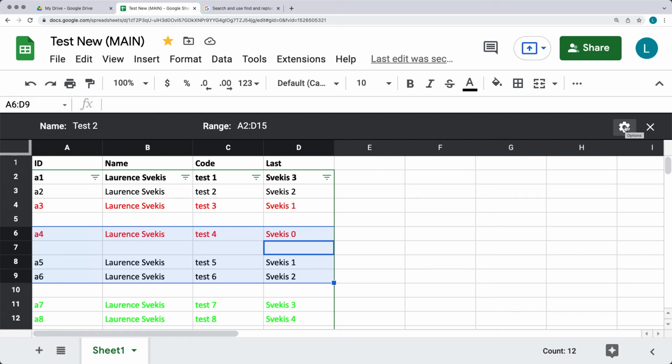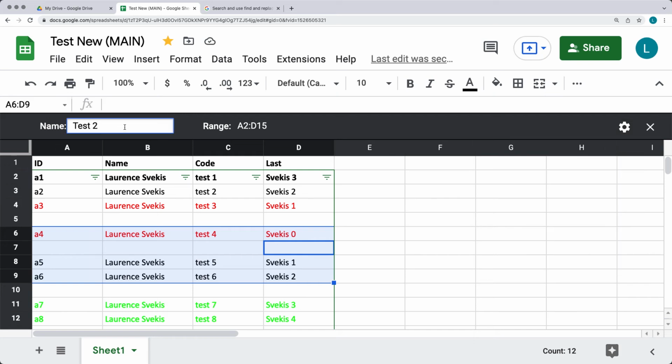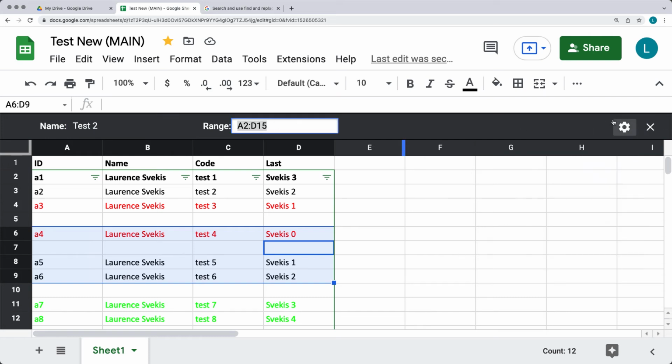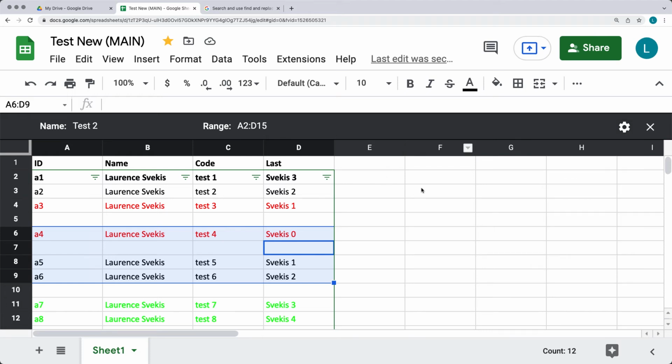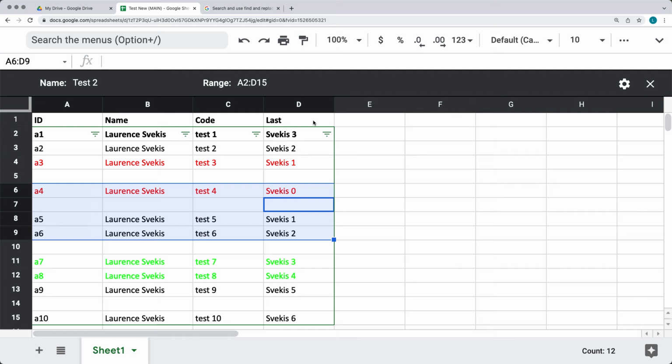We can select the options, which is the cog on the right-hand side, which allows us to rename. And that's the tab as well here that we did within the input field. We can update the range, and we've already done that by clicking on it. We can duplicate the filter, and we can delete the filter. So there's also more options with the filter. So once within the filter view, I'm going to make this a little bit smaller so we can see the view. And there's an option here to either show the menus or hide the menus.